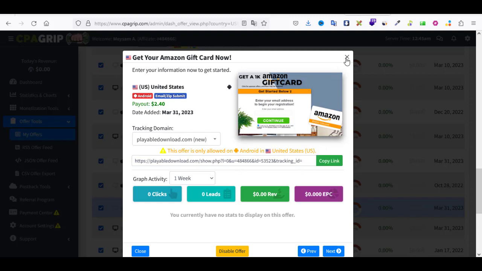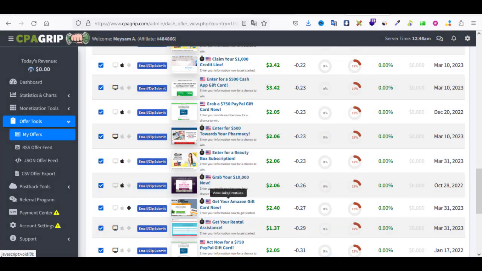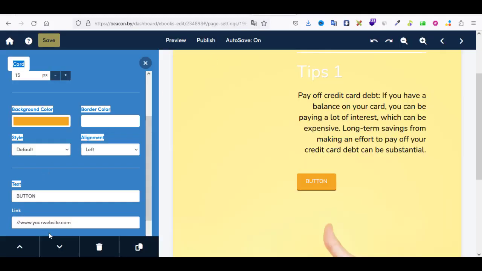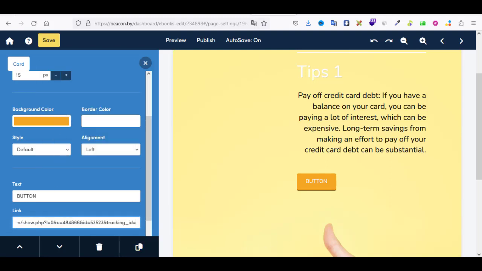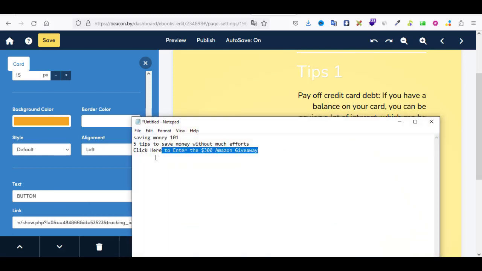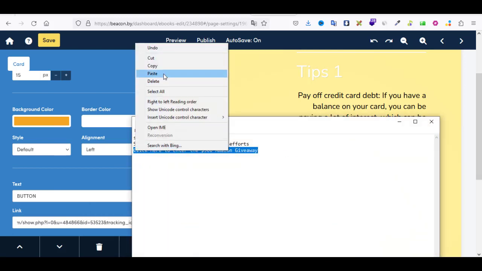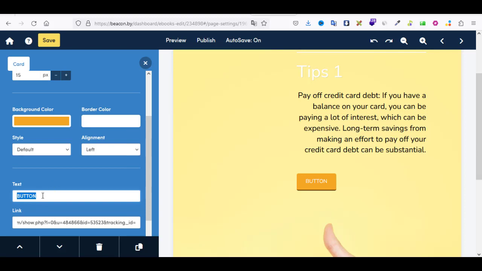For example, it's an Amazon gift card. If someone submits an address, you get paid, so you can copy a link that takes people to that particular offer. Then you can click a button, and that button takes people to your referral link. So I put the link here and the button text says click here.